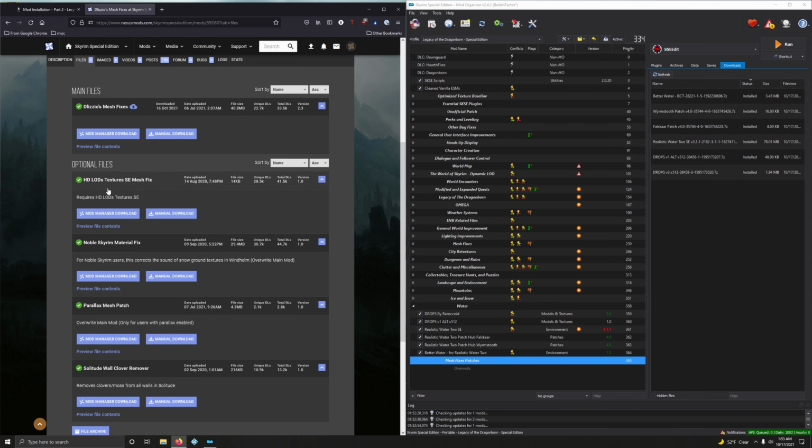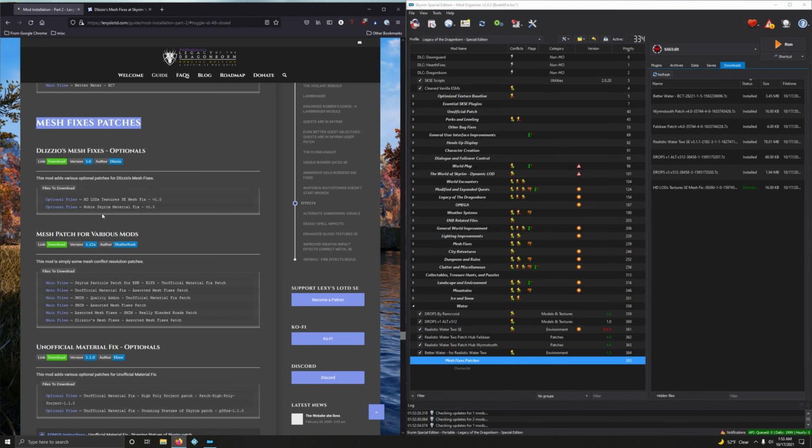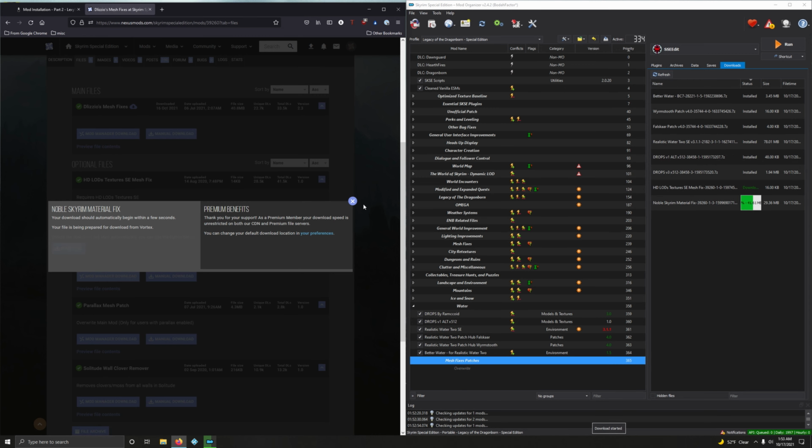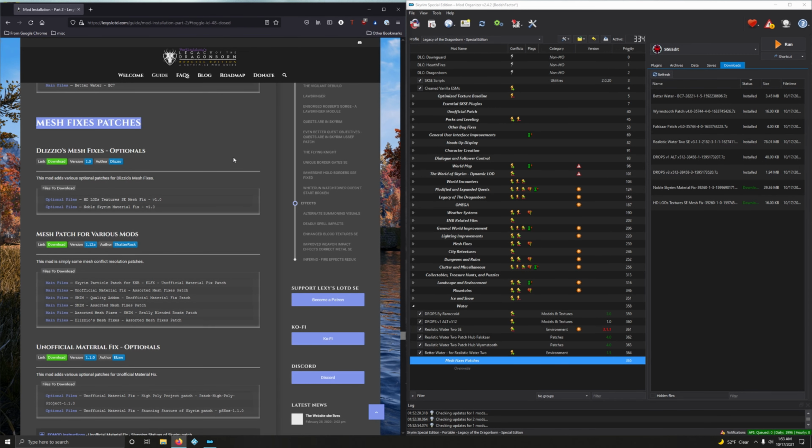Alright, so the very first option in optionals, download that. And the second one was Noble Skyrim Material Fix. That's the very next one. Noble Skyrim Material Fix. And we're going to install those as separate mods.